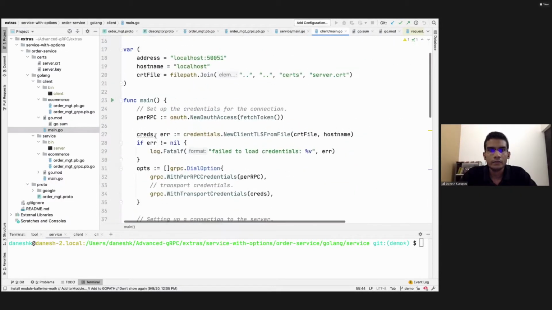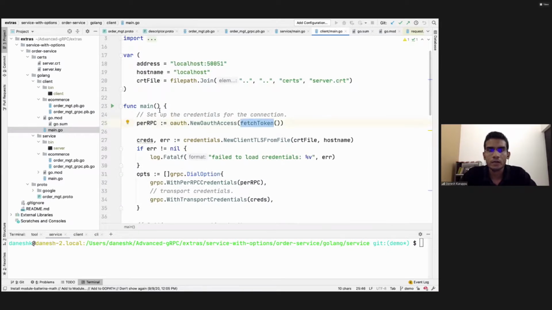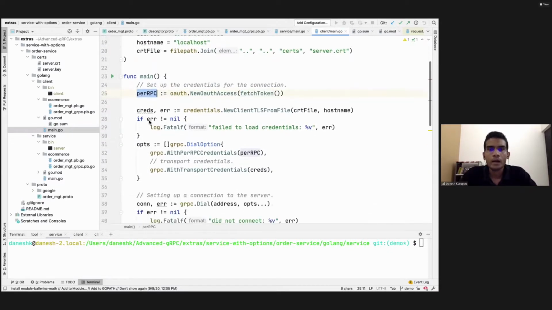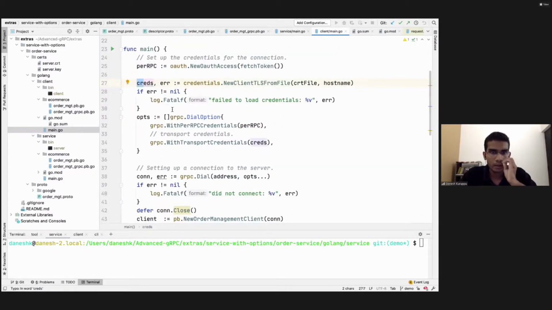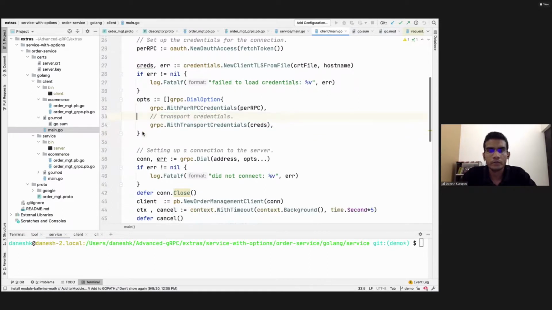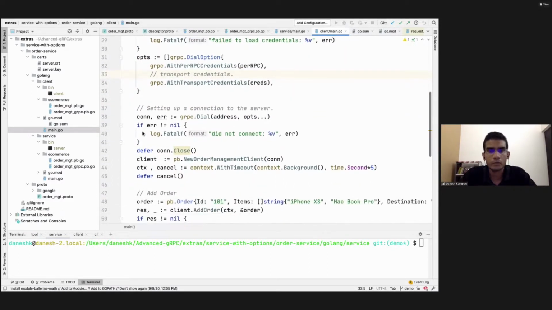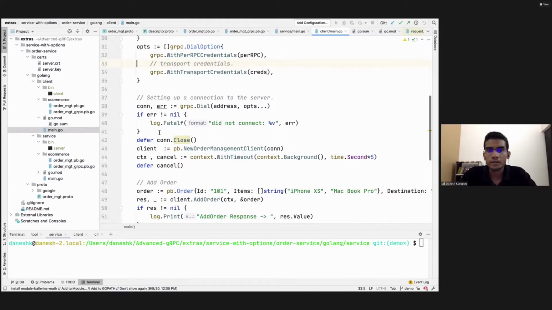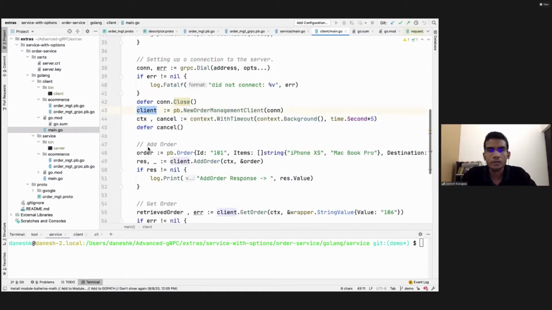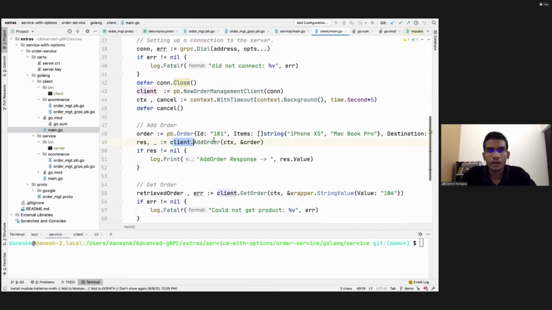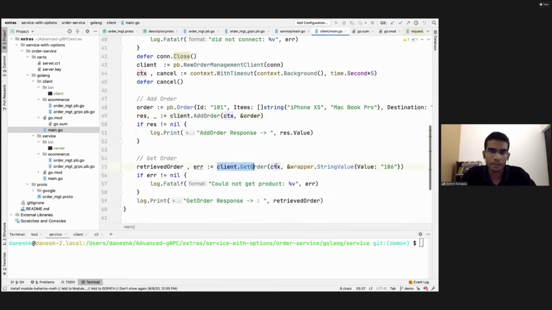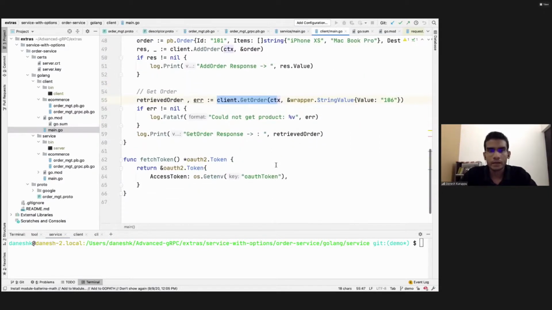On the client side, first we fetch the token to call the RPC. And then we also load the certificate for the TLS connection. All these credentials, the channel credentials and the call credentials, are added to the dial option so that we can set up a connection between client and server. Once the connection is set up, we create a stub object. From the stub, we invoke the add order method and the get order method. That's it from the client code.